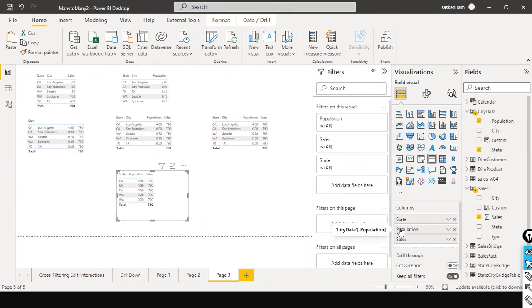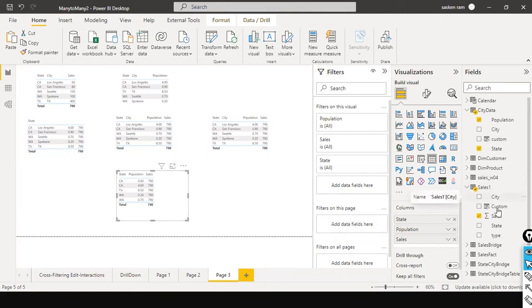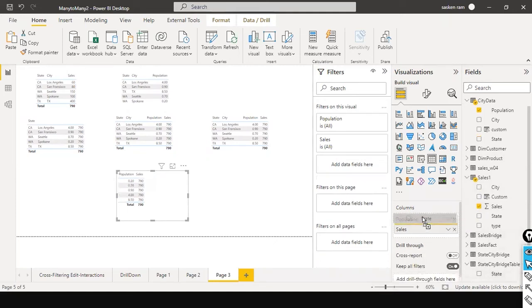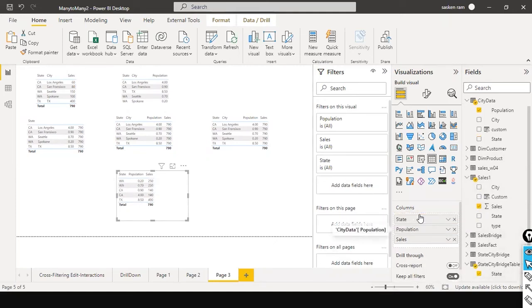This one comes from city data and city data. Instead, what I do is, where is my sales bridge table? This is the one, my sales bridge table. Let us see if I use this column from this table, what happens? At least if I use this column, you understood the difference, right?